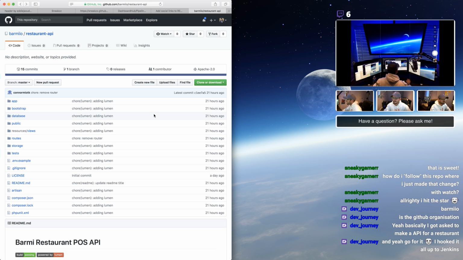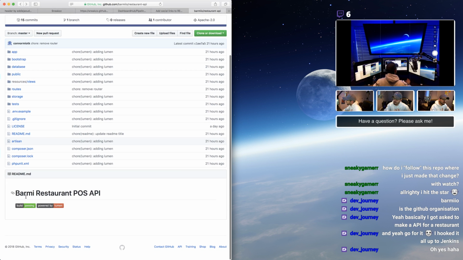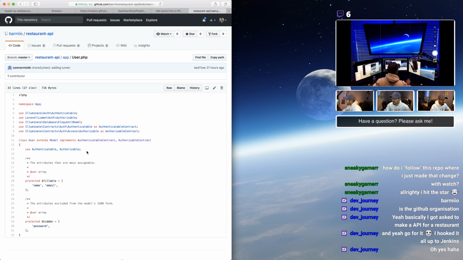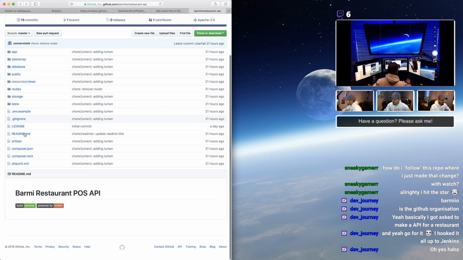Jenkins is cool. I love Travis, but if I couldn't use Travis, I think Jenkins would be my next choice. So let me make a contribution. You've got the README, I could do a simple contribution to that. Let me see app, what have we got in here? I haven't done PHP in a while, but I'm sure I could do something. I'll just do a contribution to the README.